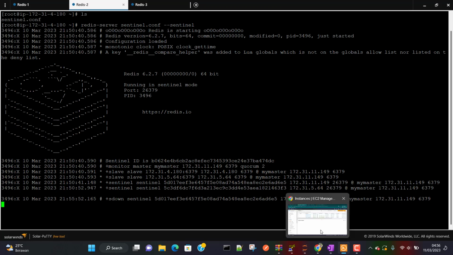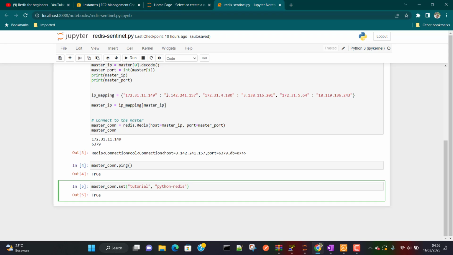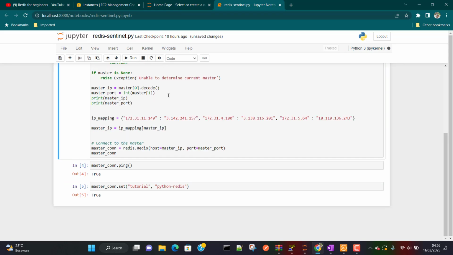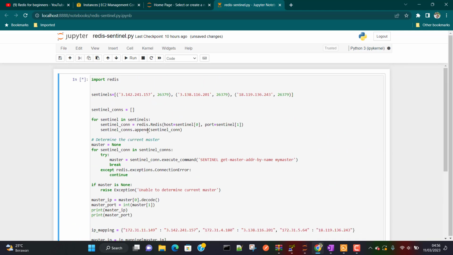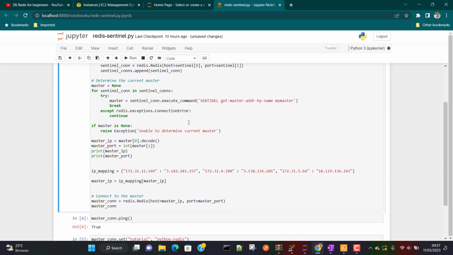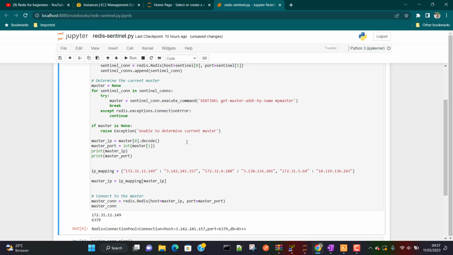And let's see what happens if we run this program now. Okay, let me run this Python program now. Let's see what happens. Here you can see it is still executing, still processing, because I think right now it is not able to determine which is the current master, because this failover happens automatically. However, it does take some time. It can take up to 1 or 2 minutes for this failover to happen.